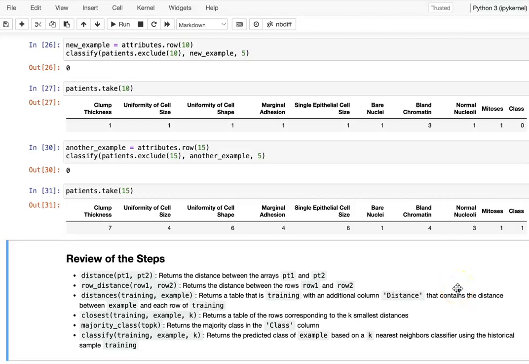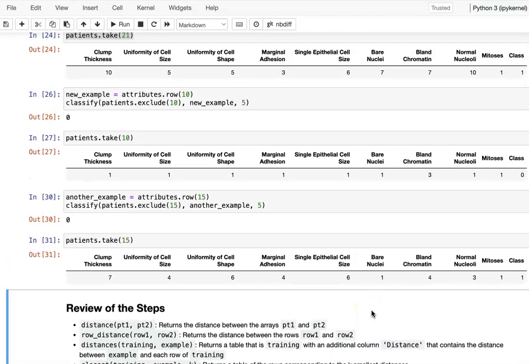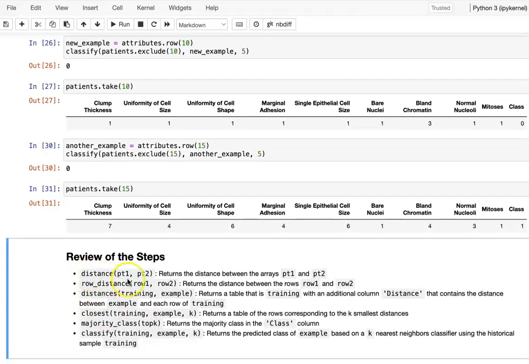Continuing from the previous example, we gradually built a few functions, and at the end we have the classify function. By passing in the table and the example, you want to find the prediction, and how many nearest neighbors you want to check. It will return the predicted class, or we can say the predicted label, based on how many nearest neighbors you want to use.